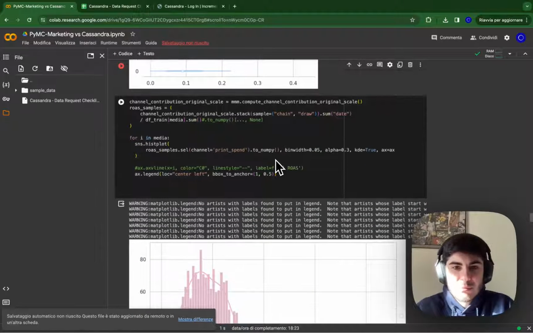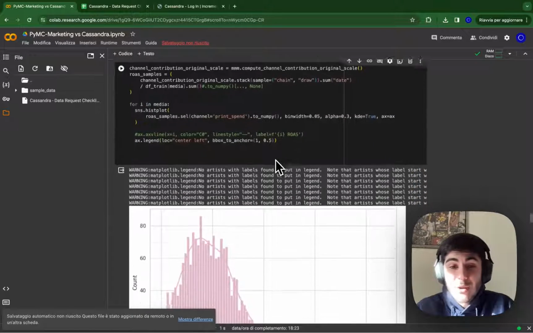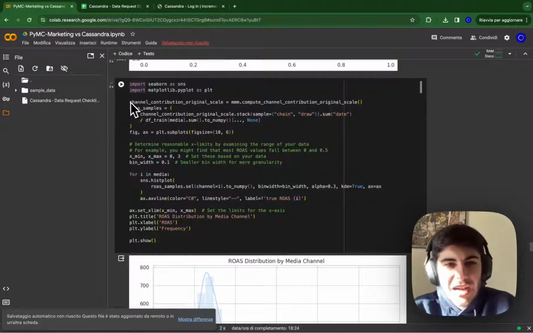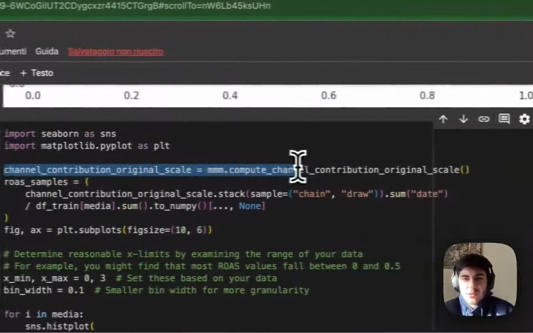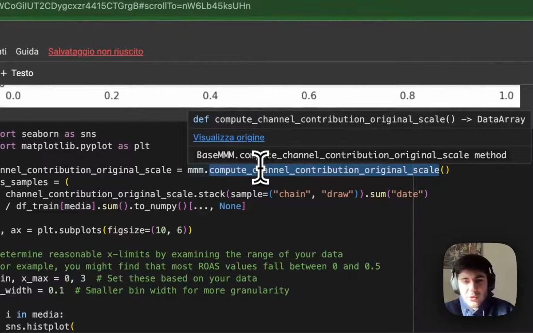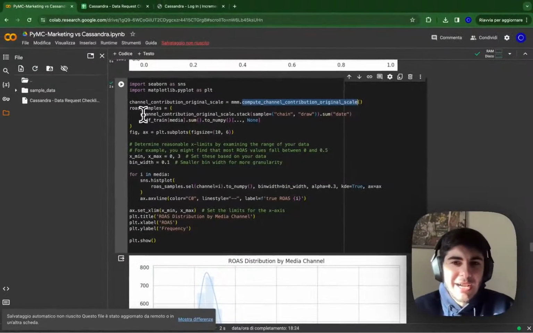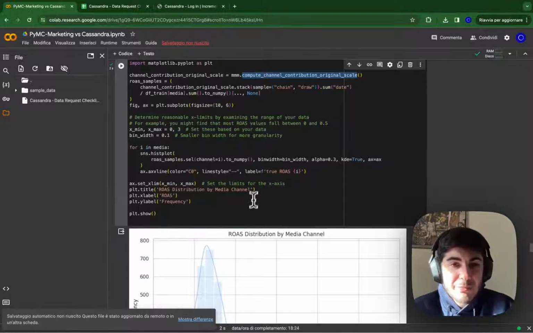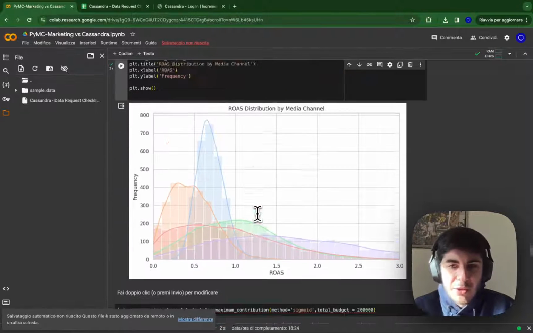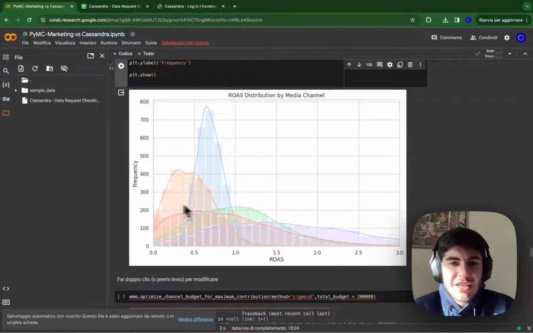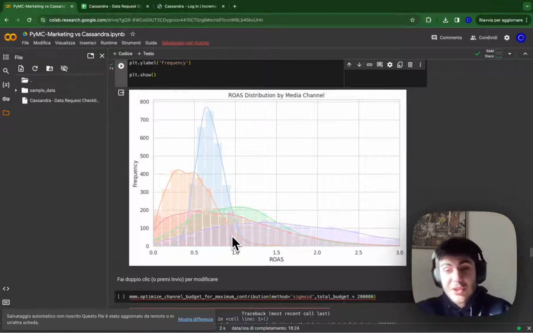Let's create though, for each variable, what's the ROI measured. In here, what we have is channel contribution scale. We compute the channel contribution at the original scale again. We create and analyze for each media that we have in our media mix, the ROAS. And as you can see here, it shows us not only a deterministic output, but also the probability distribution of the ROAS of each channel.